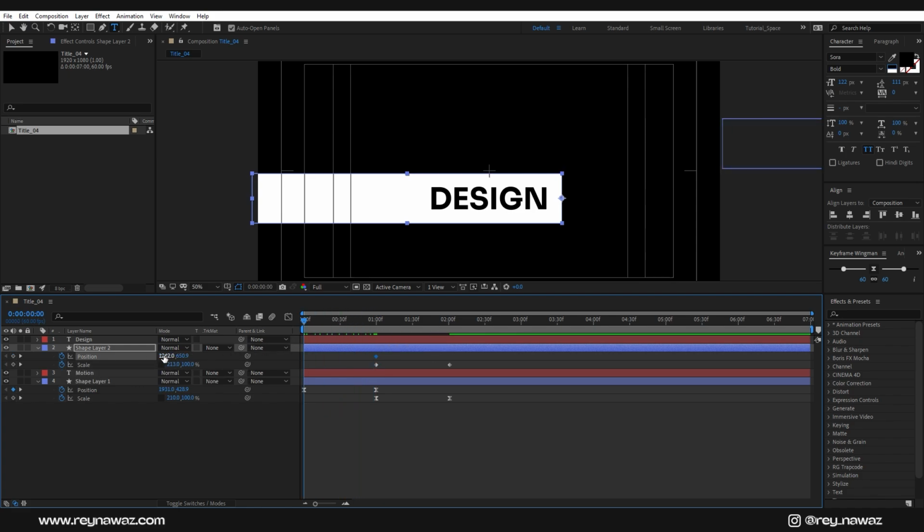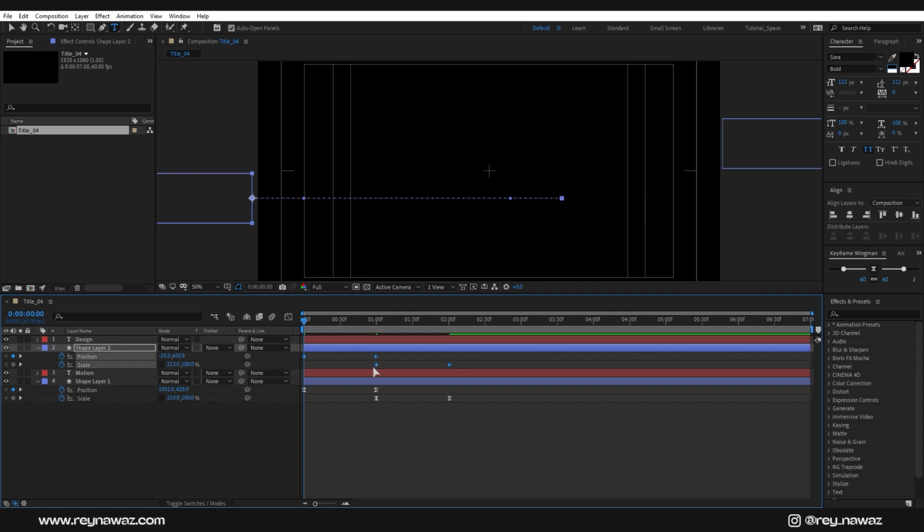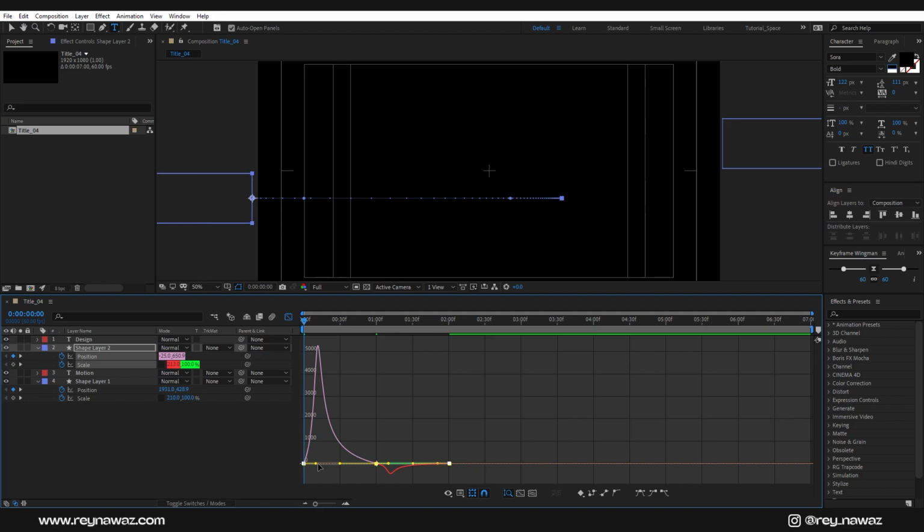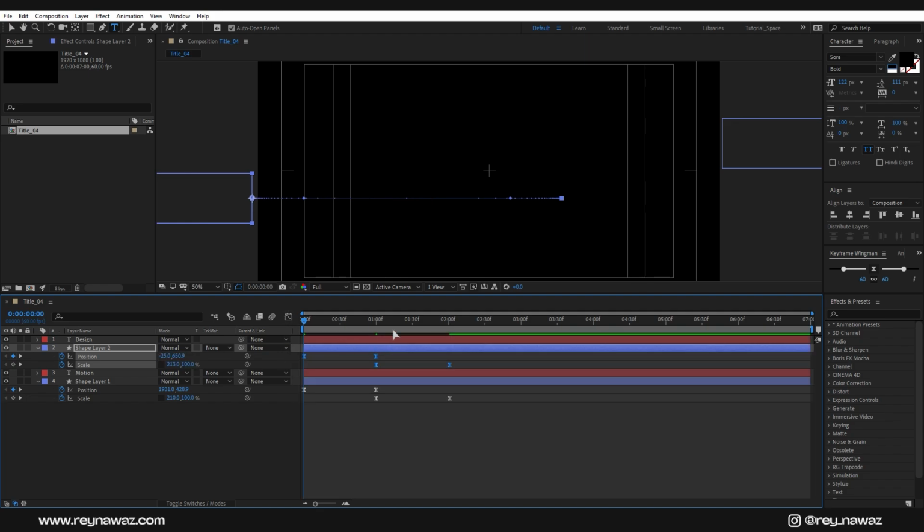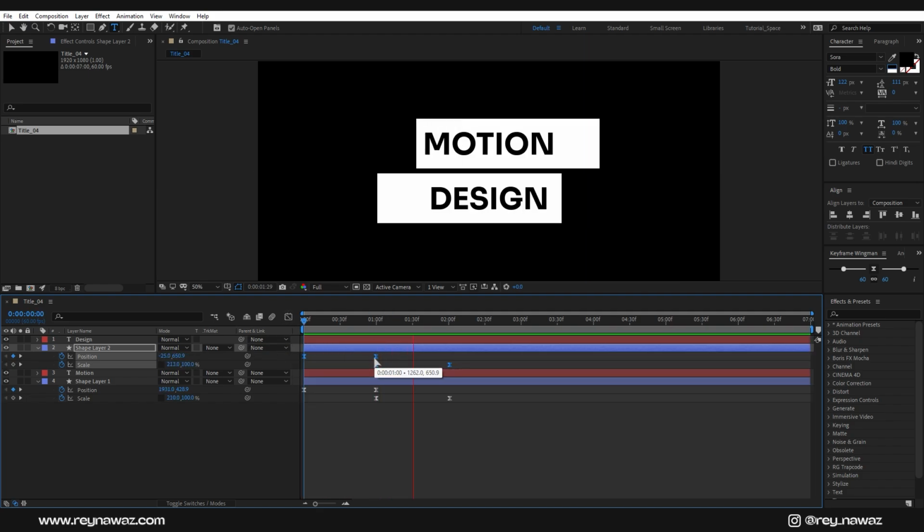After that, go at the very beginning and change its position to somewhere around here. After that, select all the keyframes, keyframe assistant and easy ease, graph editor and change it somewhere around here. Perfect. So this is what shapes looks like.